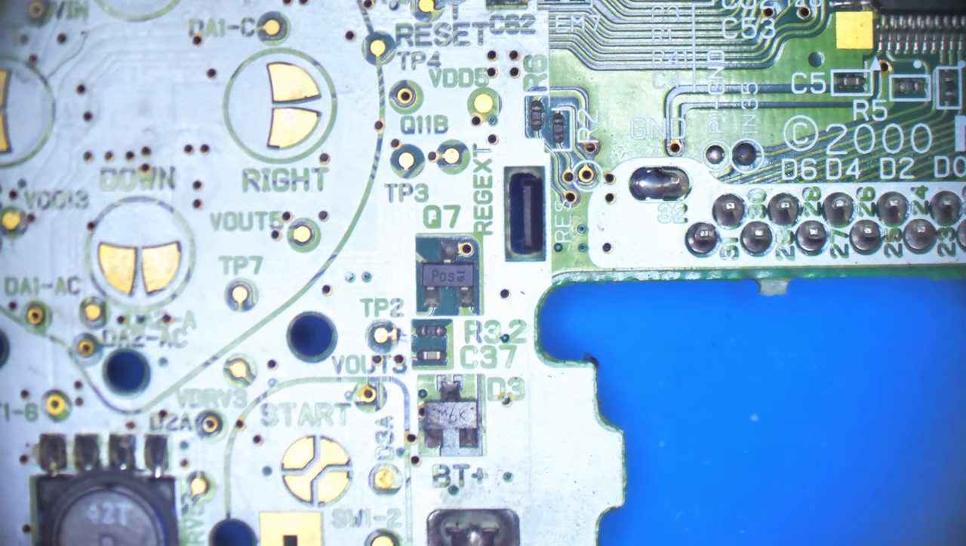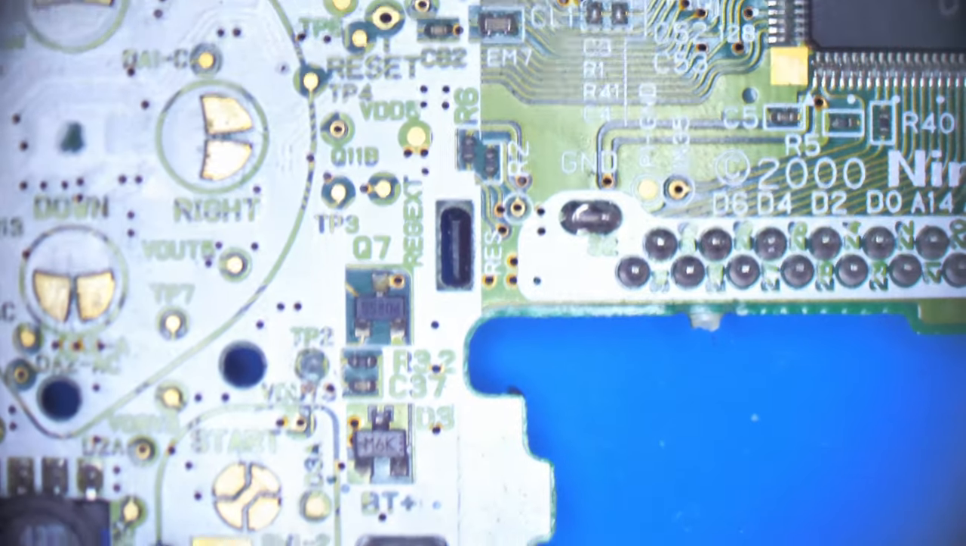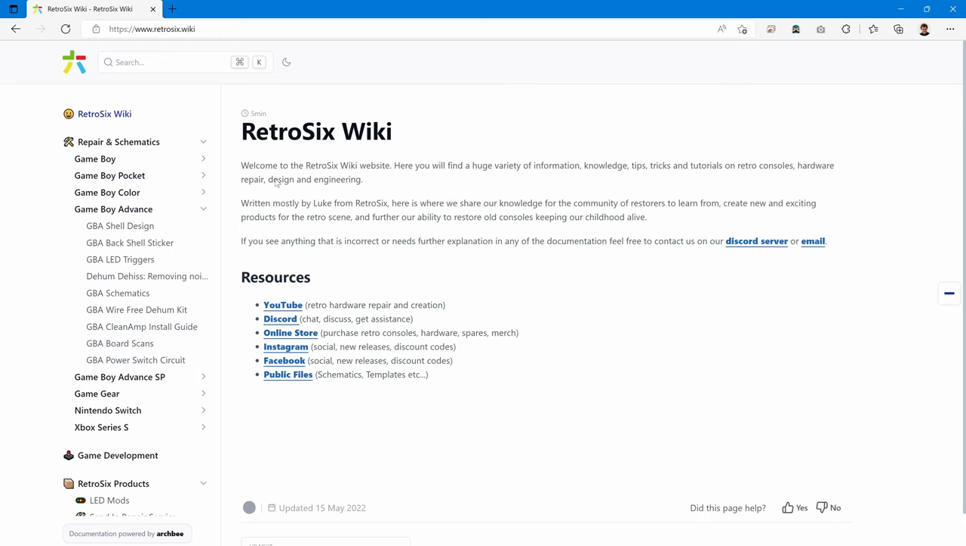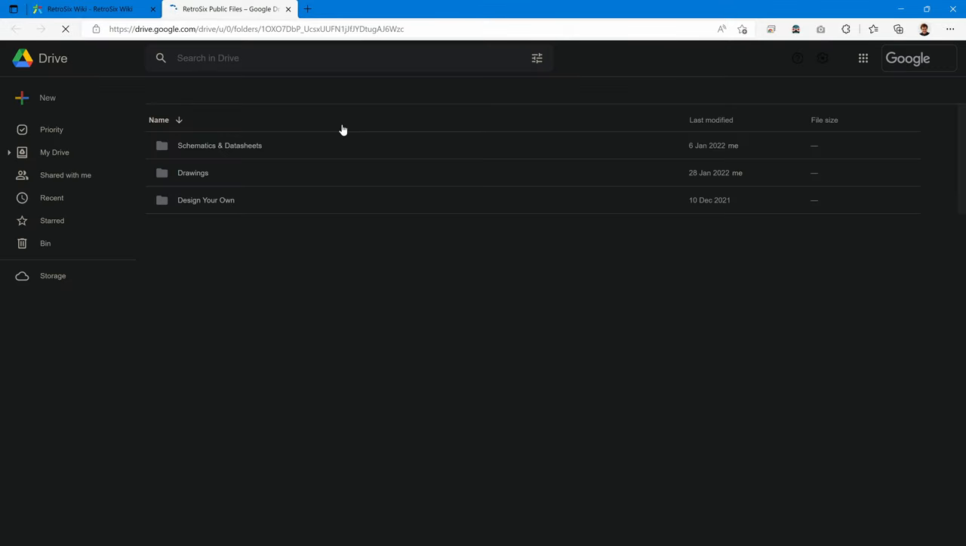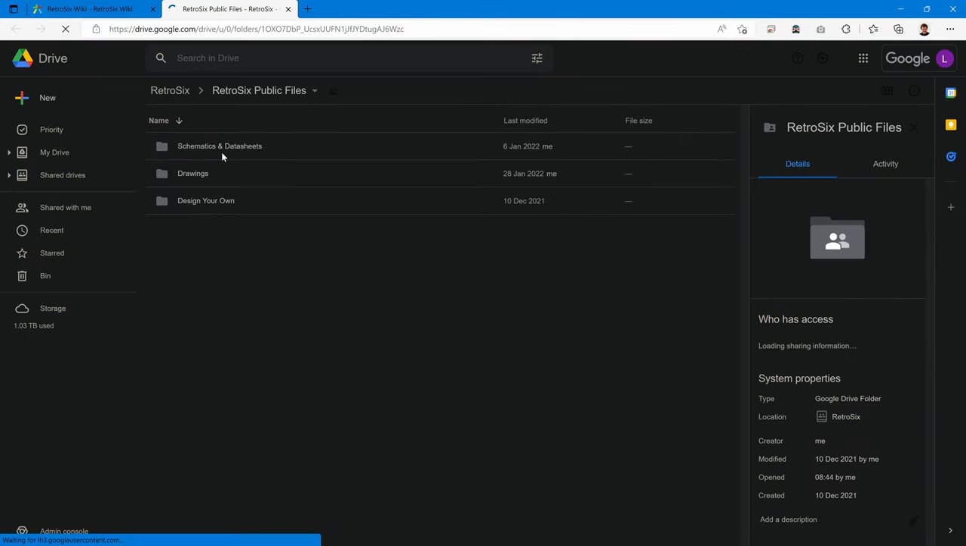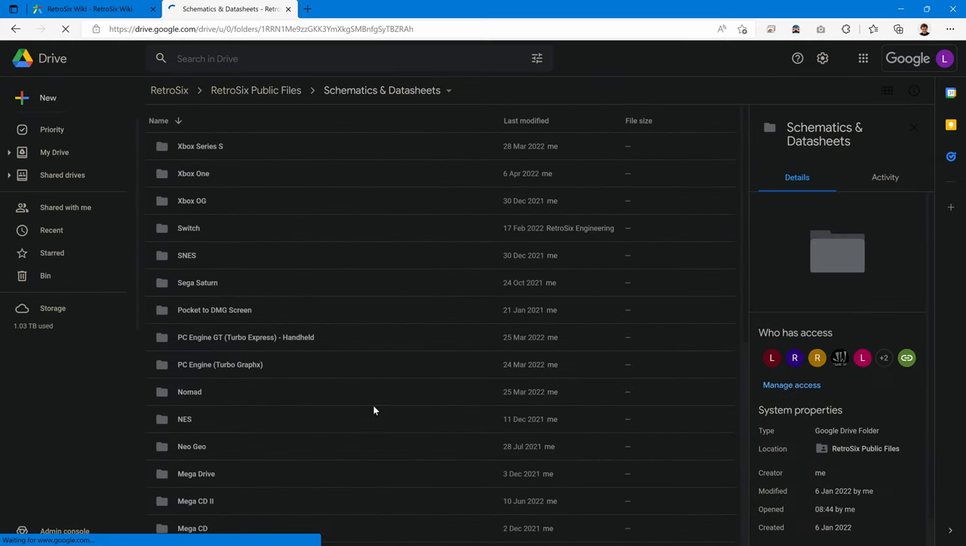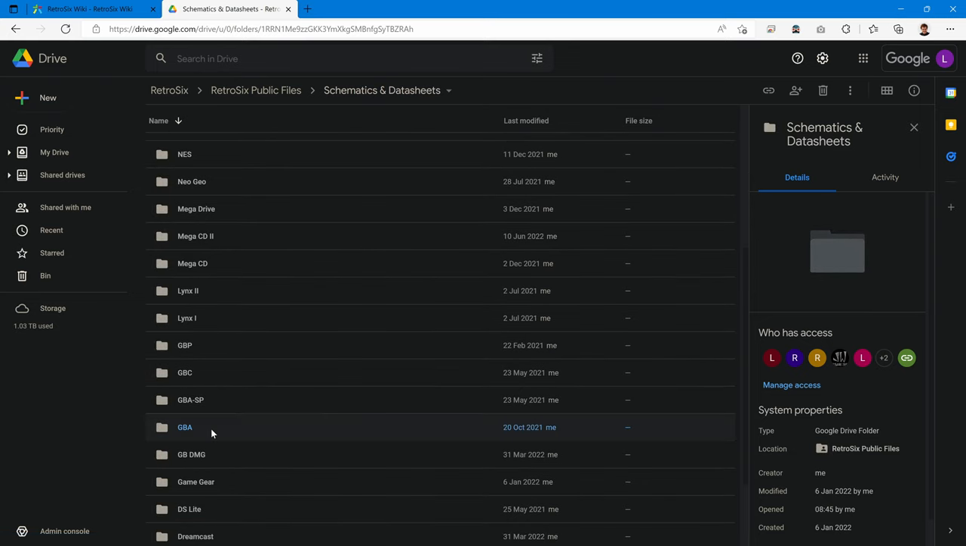So we can do this on its own with just this board, but what might help and what is beneficial to look for is schematics. If you go to retro6.wiki and then public files, this is a list of all our retro6 public files, into schematics and data sheets, and then into GBA. You can find many more schematics here and useful information.